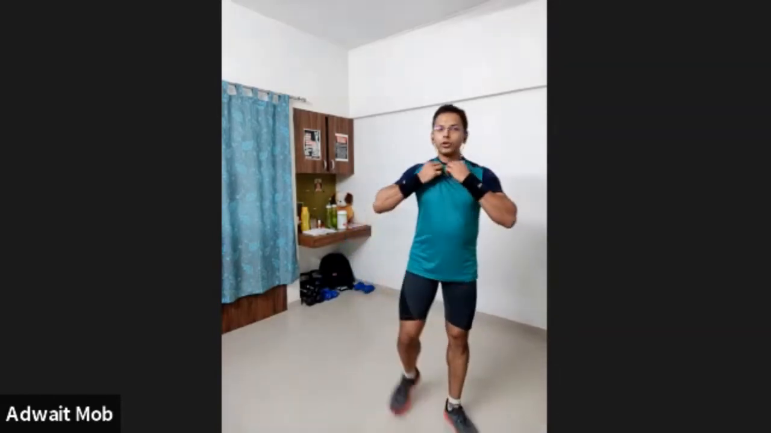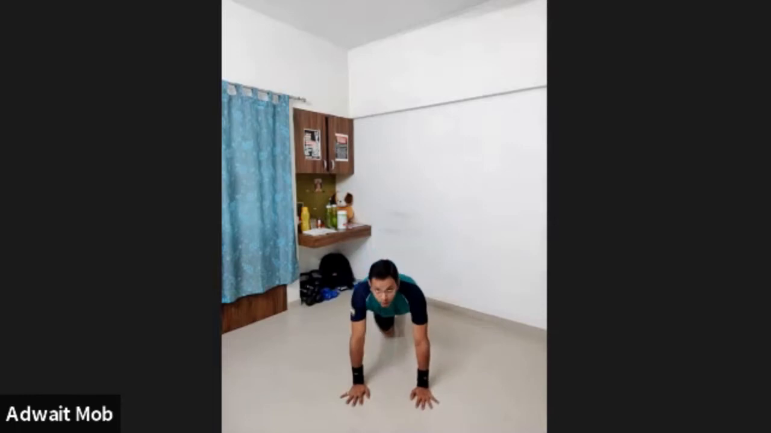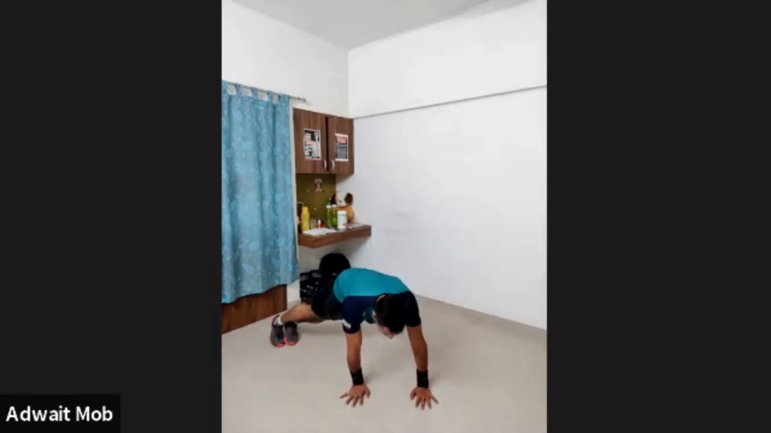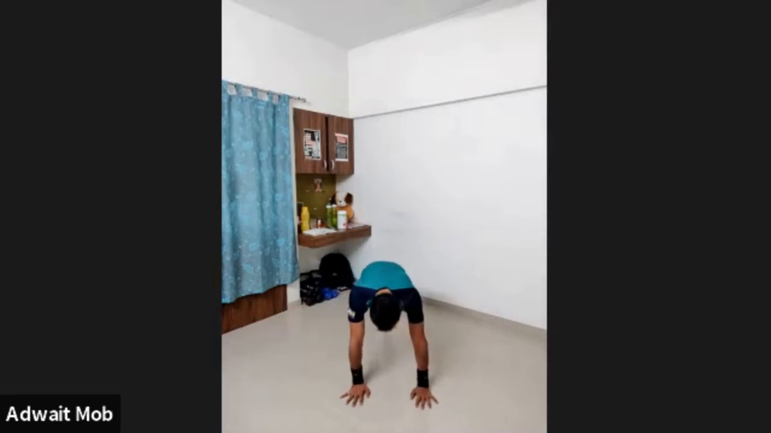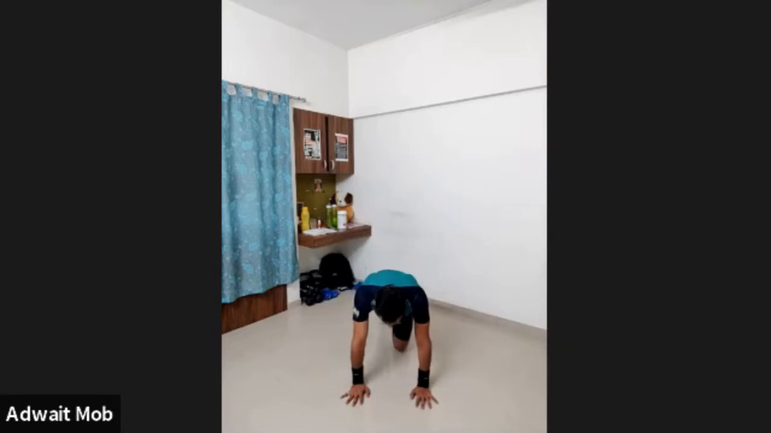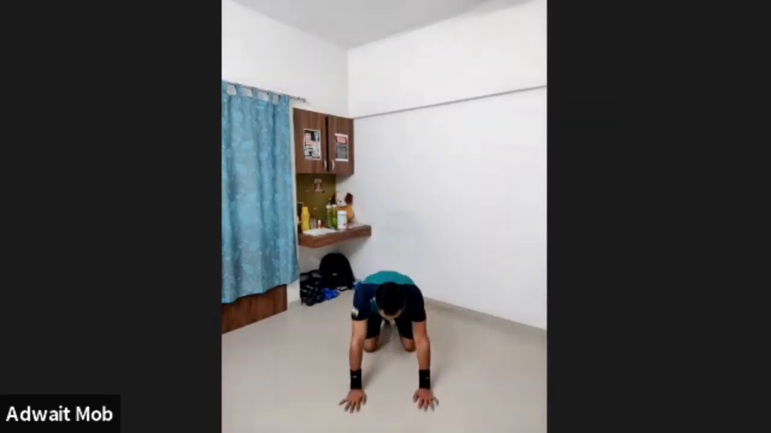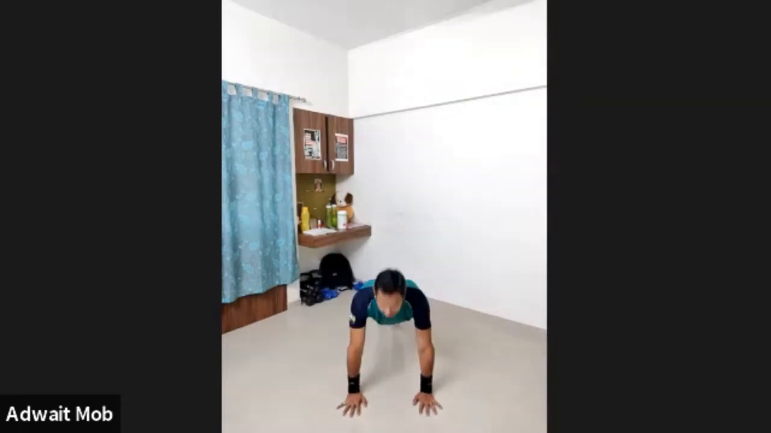Okay. Now we are going to do steps in a plank position. So let me show you first. So go in a high plank. Okay. Now 2 steps on the right side, then back. 2 steps on left side and back. Okay. So we'll do 10 repetitions on each side. Everybody get ready. 3, 2, 1, and start.